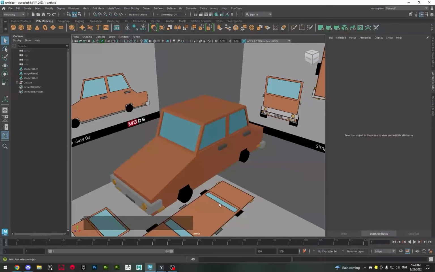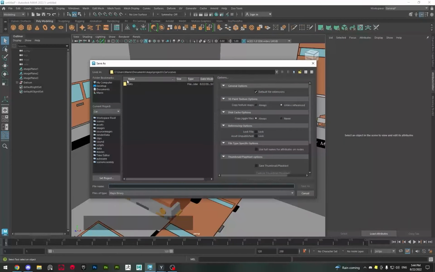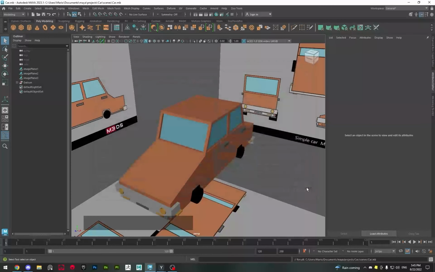What did we learn today? A quick little summary. We remembered how to create a project. We didn't save. That's a big problem. We're gonna save right here, right now, real quick. I'm gonna call it car and press save as.